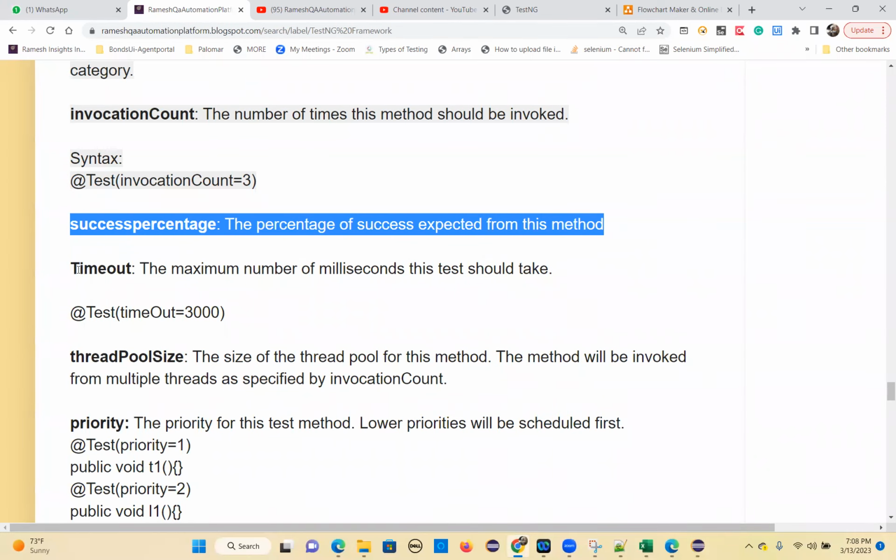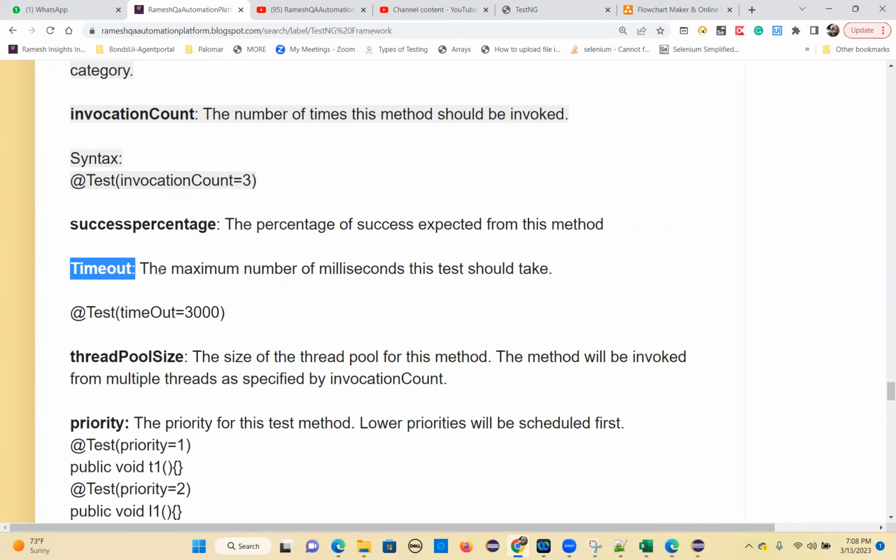Okay. So timeout: for a particular method, how many seconds it is going to time out. So you don't want it to execute more than this many seconds. If it crosses this many seconds, you can tell it, okay, exit.